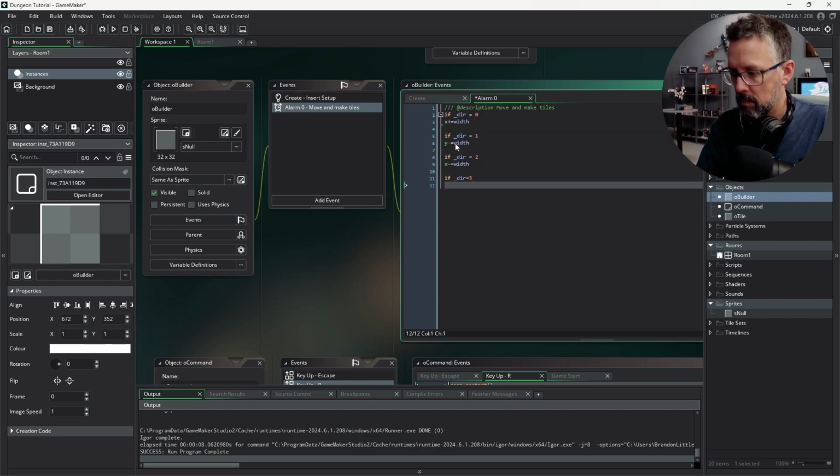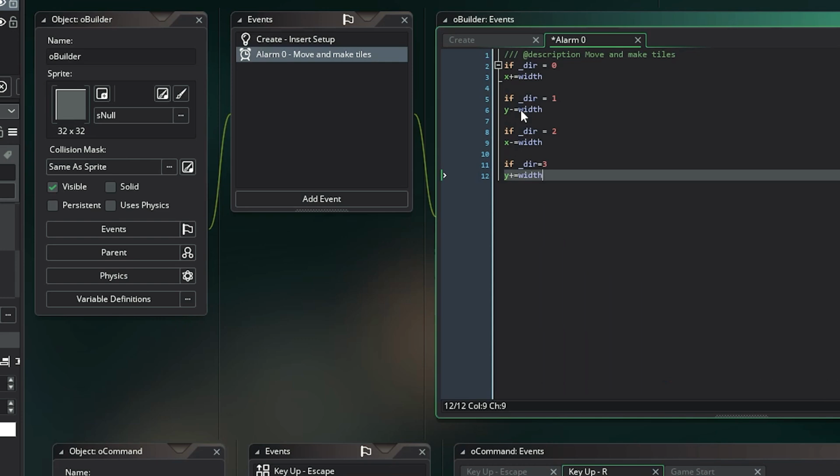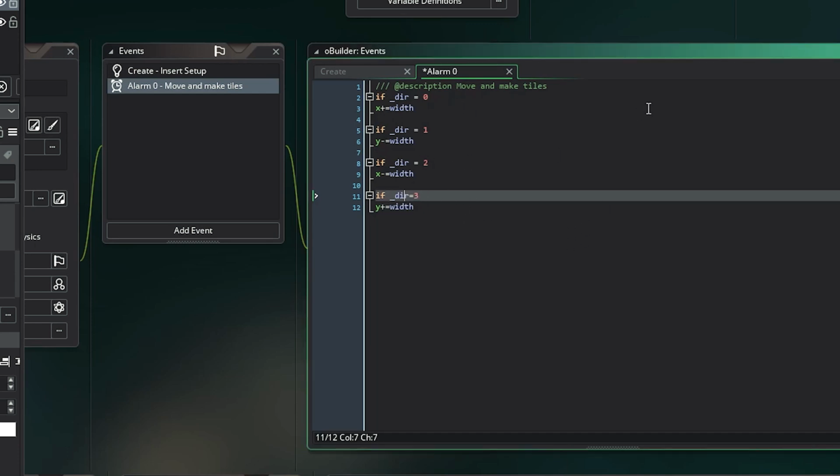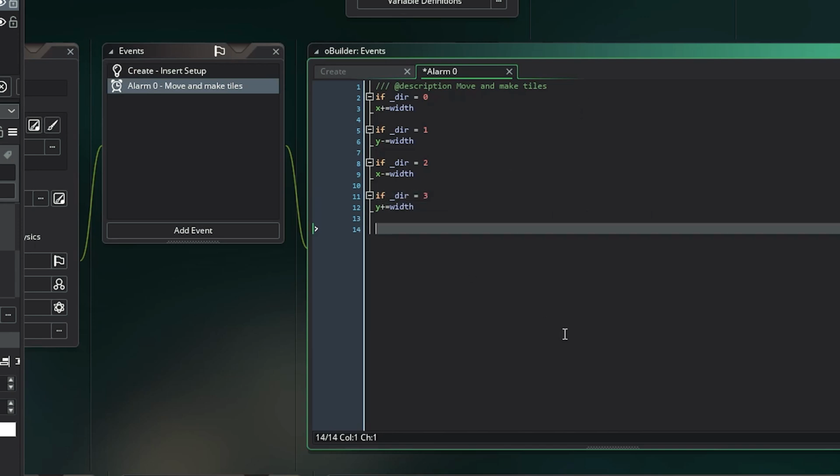All right, there we go. We've got our code in here. So x should increase or decrease, y should decrease or increase if it's 0, 1, 2, or 3. So it should be moving around. Obviously, it'll only do it the one time. We want to loop this again, right?